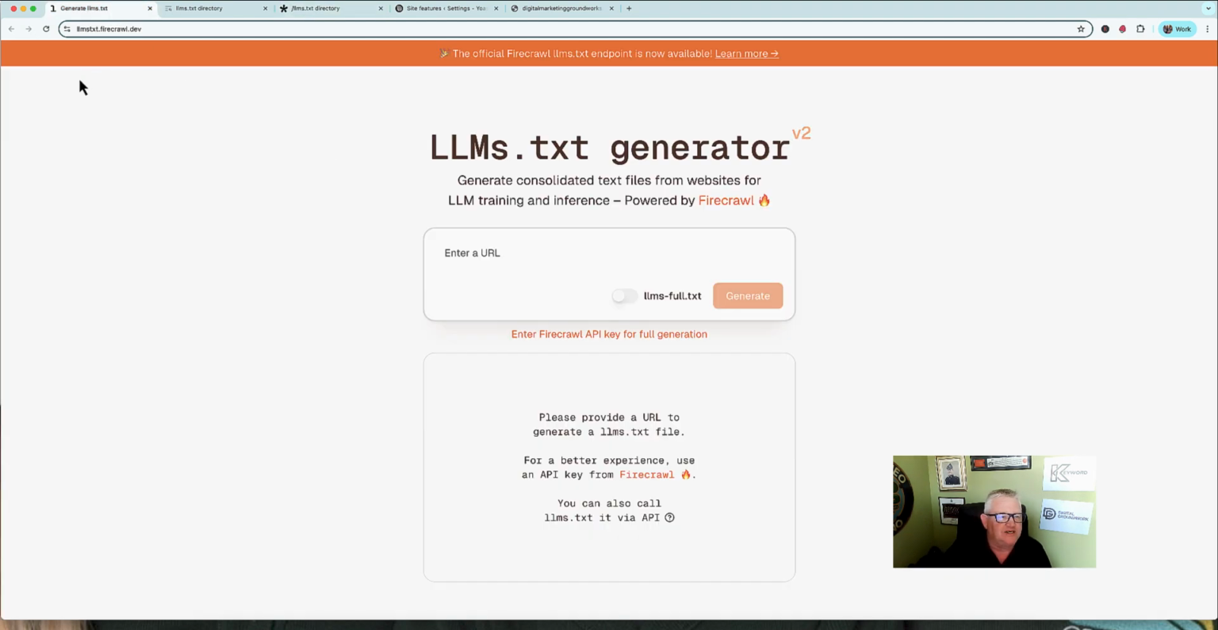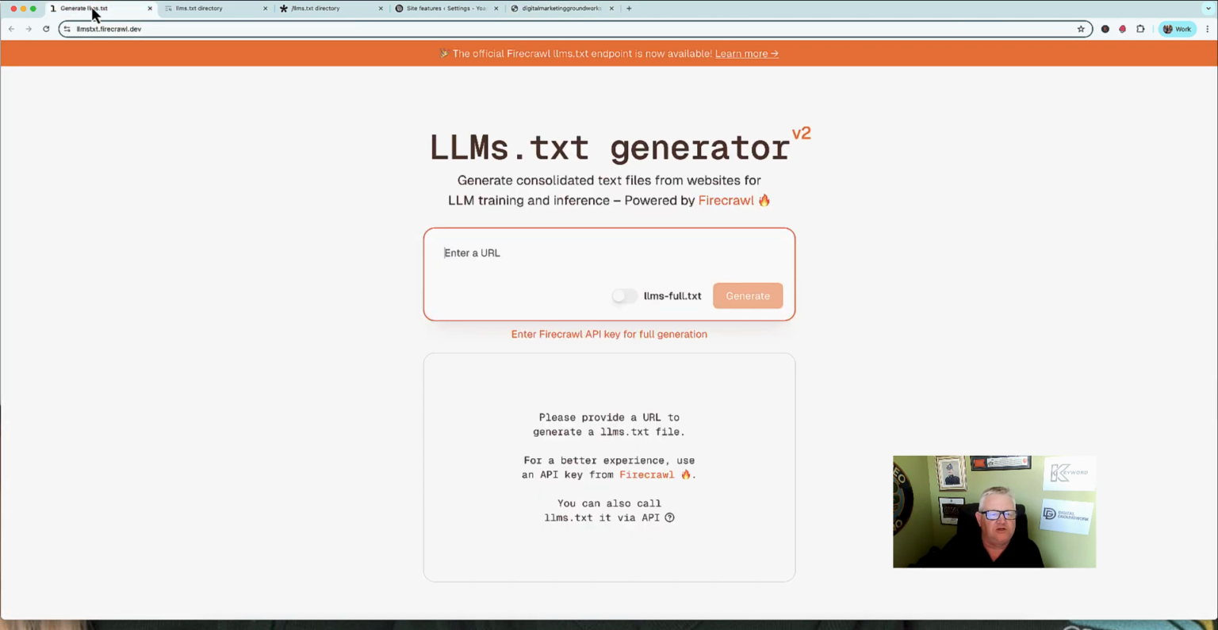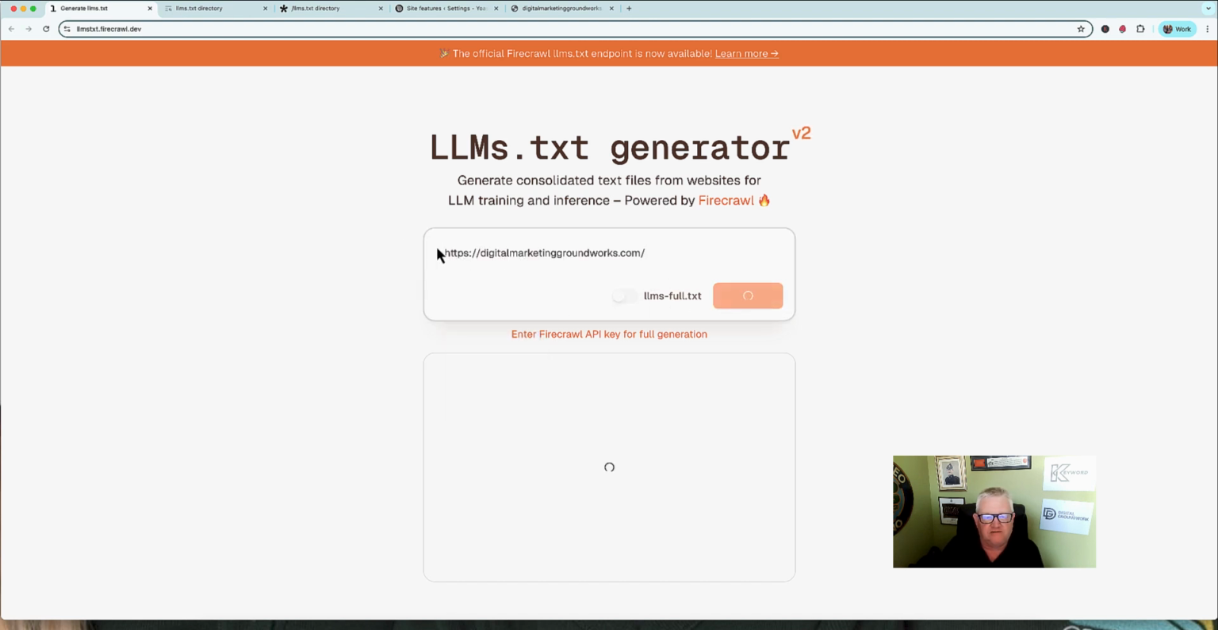So this website is called llmstxt.firecrawl.dev, and all you need to do is just put in your URL like so, and oh, that's not my URL, is it? Go to your URL. So what we'll do is we will just get this bit here, copy, and all you do is just put in your URL like so, and then generate, and that will then give you the generation of that txt, and that's all there is to it.